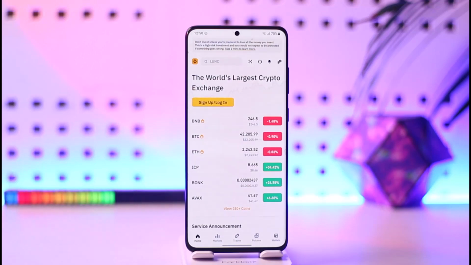Section 1 is staking and yield farming. One way to earn passive income is through staking. By holding certain cryptocurrencies in your Binance account, you can participate in staking programs and earn rewards for supporting the network. The other is yield farming, where you can lend or stake your assets to earn interest or rewards. Binance offers various opportunities for yield farming, providing a chance to generate additional income.